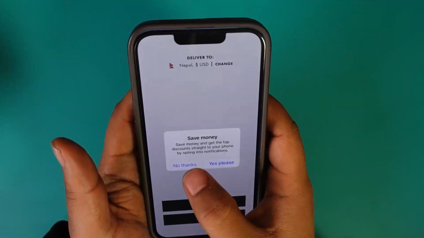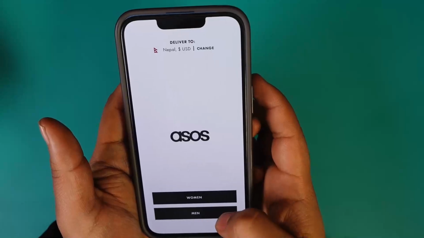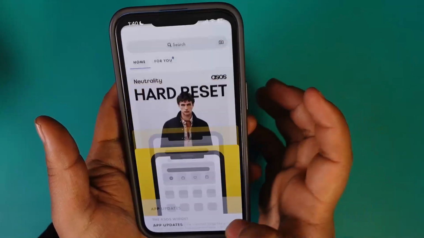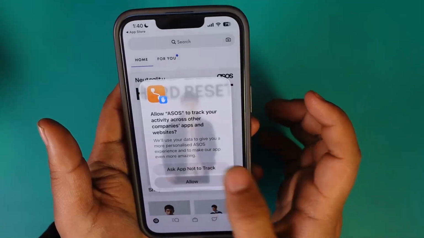Now, I'll just tap on no thanks. But here, now you want to choose whether you want women or men, what you prefer. I'll select men, I'll select okay, thanks. And now you can see I'm here on the app.